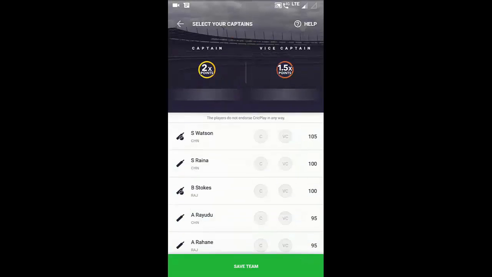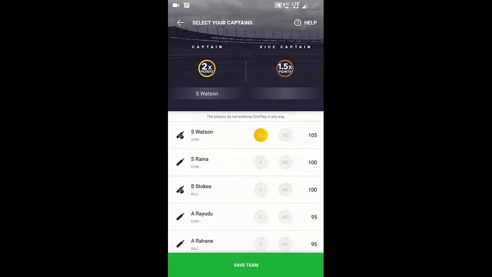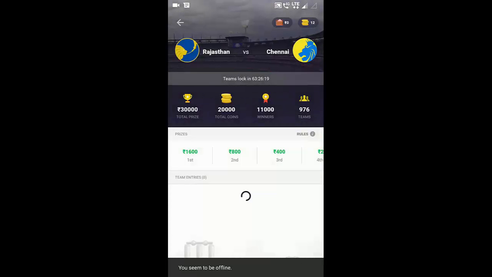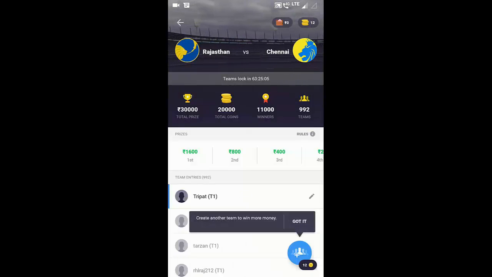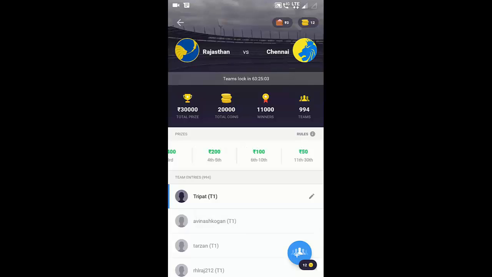So then you have to select next. Then you have to select the captain and vice captain of your team. Then you have to save the team. Now you might be lucky enough to get 1600 rupees if you come first, and later on all these prizes are there. You just have to wait for the match and you can win a lot of credits.